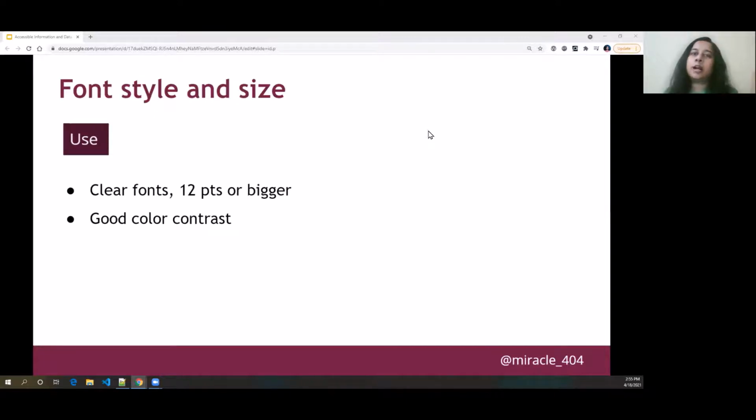The color contrast should be very good. Color contrast means the difference in color between foreground and background. For example, here the foreground is black and the background is white, so this is properly readable content. We should always maintain good color contrast. There are different tools to check color contrast, which I have mentioned later in my slides as well.